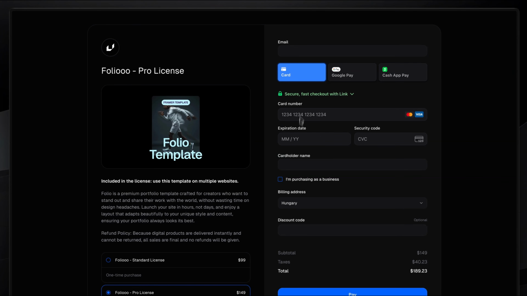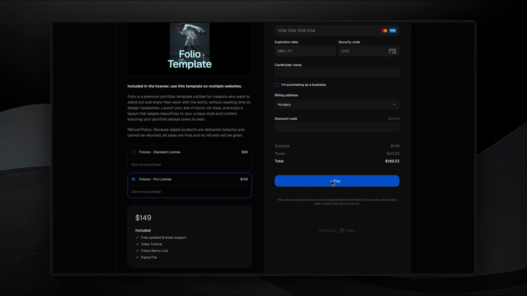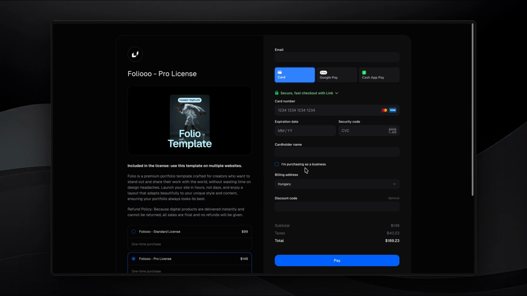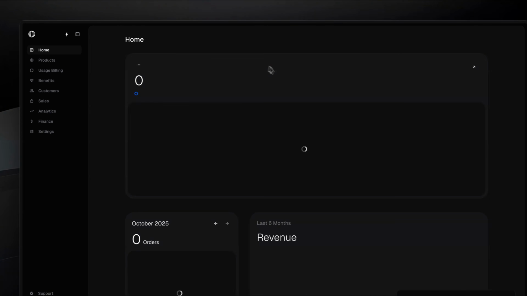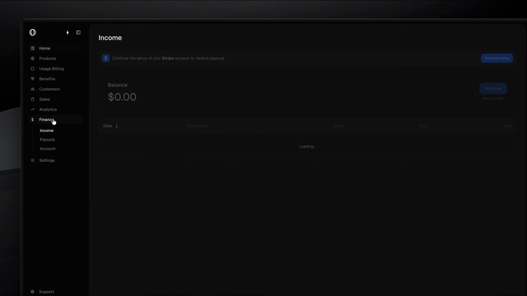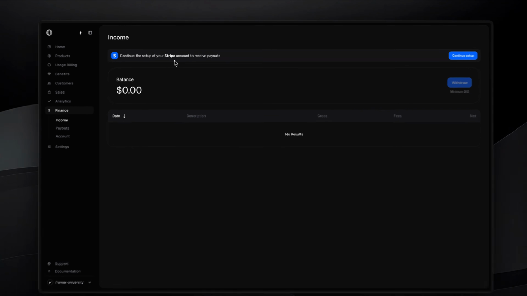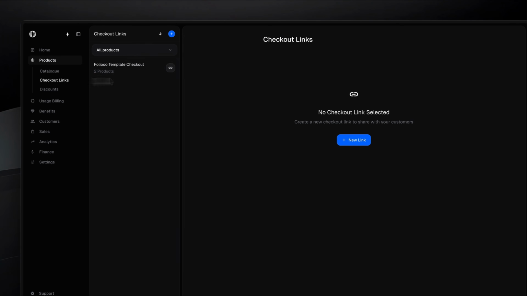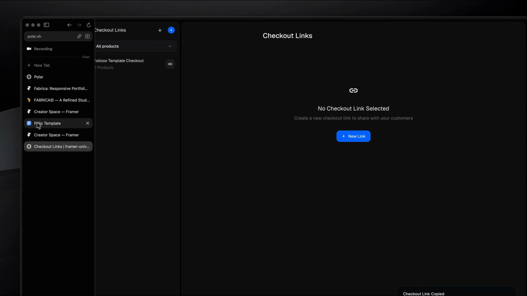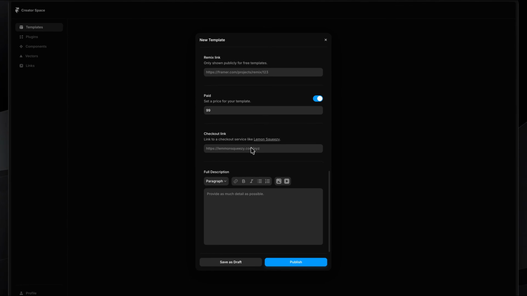And that's it. They check out, they give all the information here for the cards and stuff, and they pay. Pretty easy. And then the money will basically show up in your Polar account right here, and you're going to be able to go to the left, Finance, and withdraw the money here after connecting it to your Stripe account. So now at this point, all you have to do is just copy this checkout link and go back to your creator space, and here for checkout link, just paste this in here.